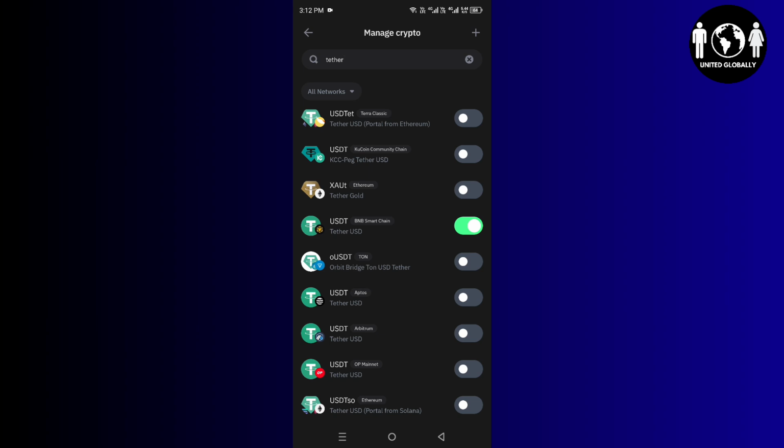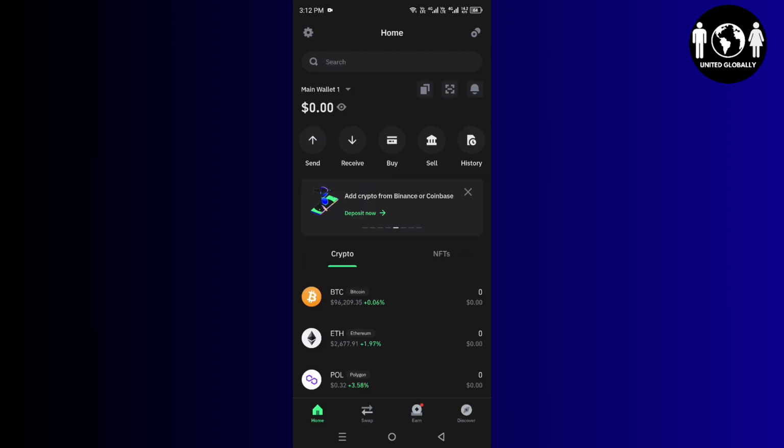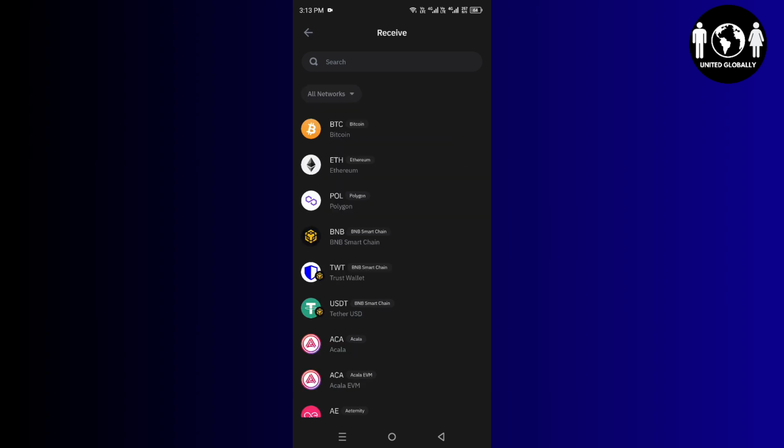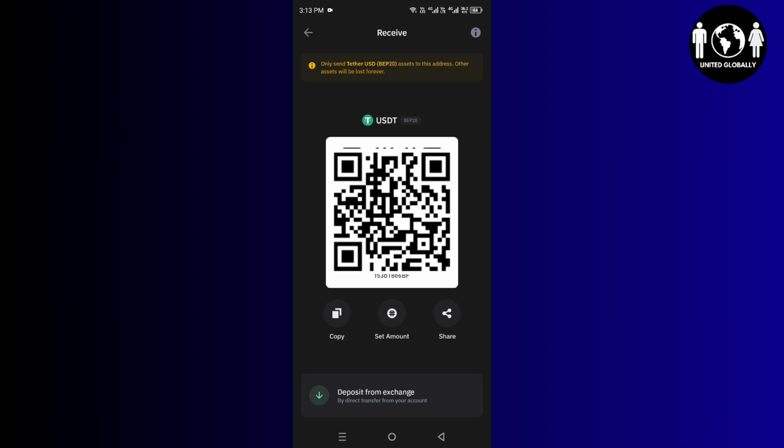Now you just have to simply go back. Then click onto this Receive option. Here you just have to click onto that USDT that we just added, then you will get this address link, and now you can simply receive your USDT on that link.